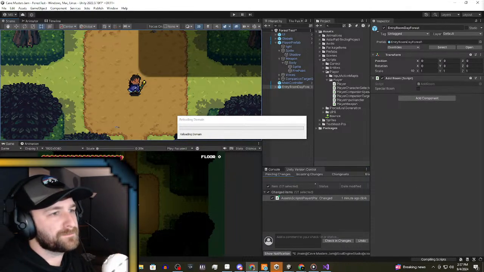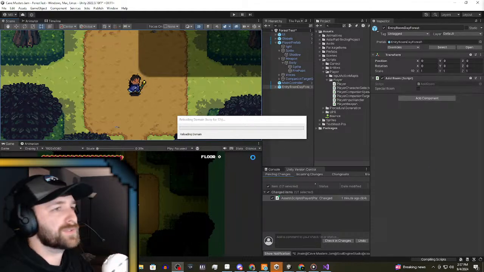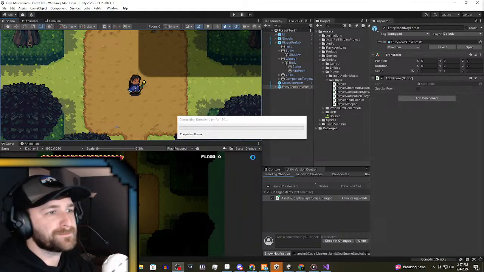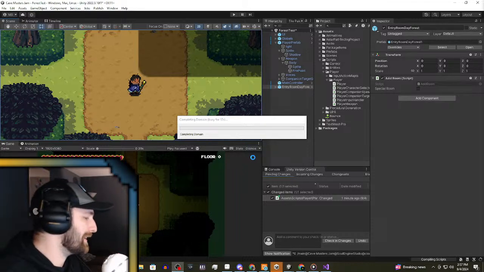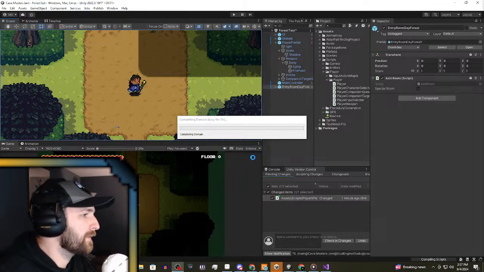Let's go. Whew, these load times. They are long. I haven't worked in Visual Studio in a hot minute. Forgot how much it slows down your computer.